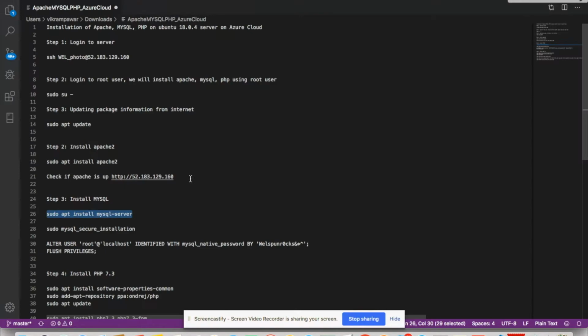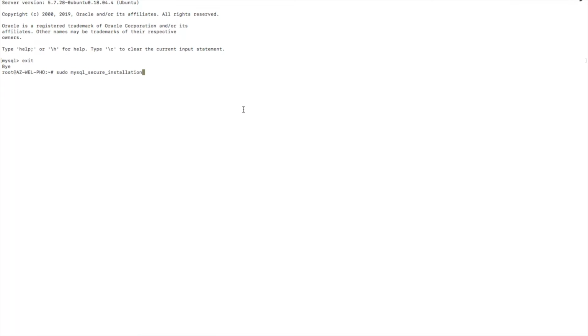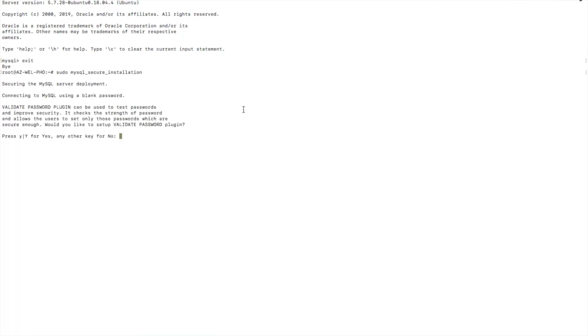Now we have to secure the installation of MySQL. So this is the command: sudo mysql_secure_installation. As you hit that command, there are various options. Those are self-explanatory options. We have to just read and then give our option to it.